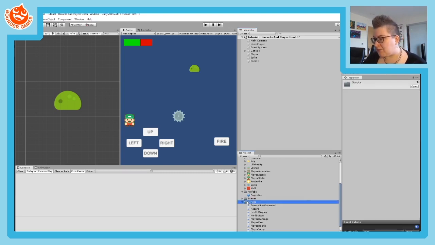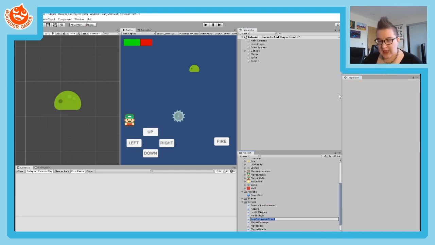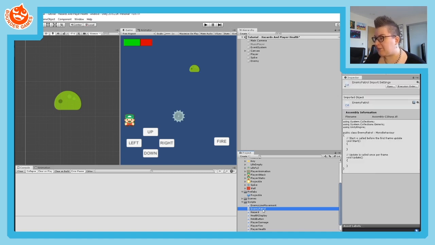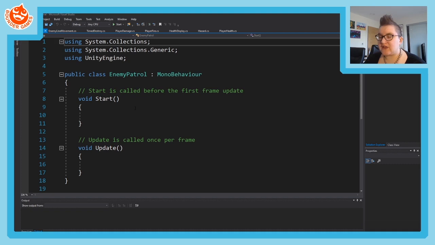So I'm gonna right click my scripts folder, and I'm gonna choose create, and I'm gonna choose C# script. I'm going to call it enemy patrol. Okay, remember you need to edit it before it goes away, before you click anywhere else, and you should have no spaces, and you need to capitalize your E and your P. Okay, so once you've created that, you're going to open it up by double clicking into Visual Studio. If you see this message, you can usually just click reload solution because I don't have any unsaved changes or anything. Okay, so now we've got the enemy patrol script.